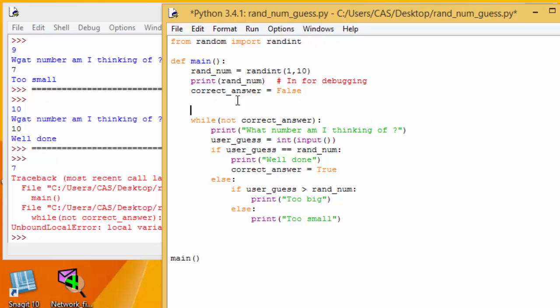So notice this is outside of the loop. We set correct answer to false. So we now say while not false. So the not of false is true. So it will execute the loop, and it'll keep going round here until we get caught in the fact that it's the right answer, when the correct answer will be set to true. And then we'll say while not true, so not true is false, and the loop will end. Okay, let's just test it out.